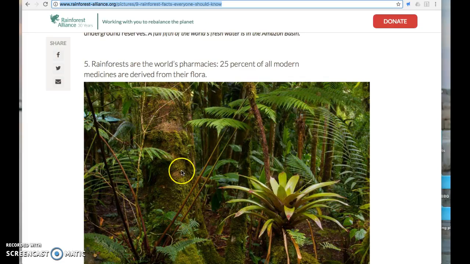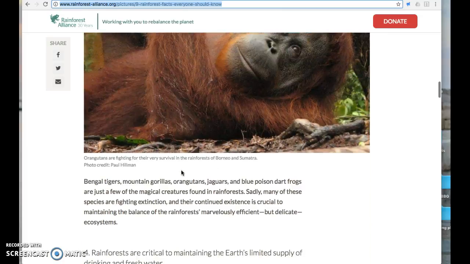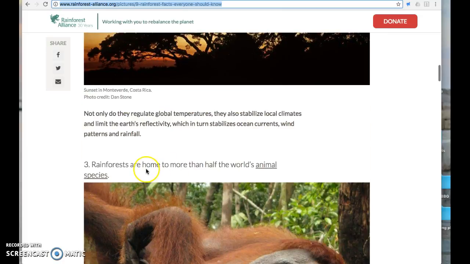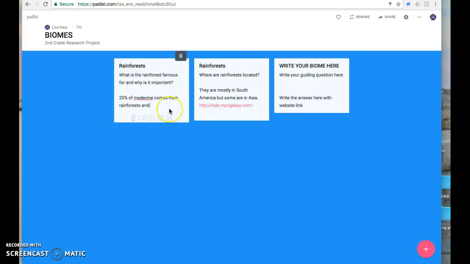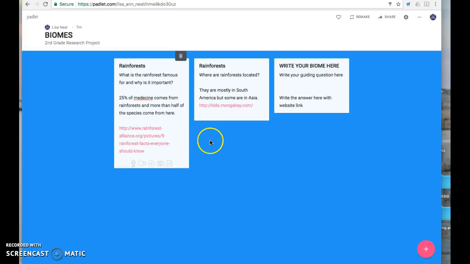And I believe there's a lot of different types of animals. There's a lot of species. Rainforests are home to more than half of the world's species. That's important. More than half of the species come from here. Okay? Copy my link. I already did that. Now I need to paste it. Control V. So I now have 2 good posts with the 2 questions I have for my rainforests.